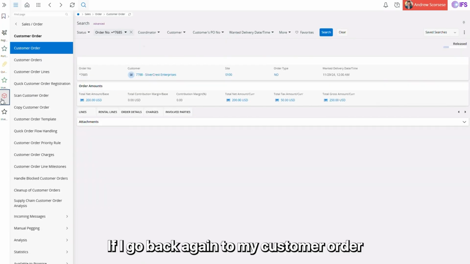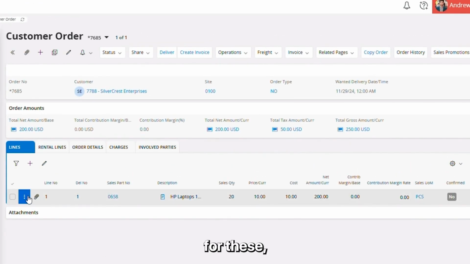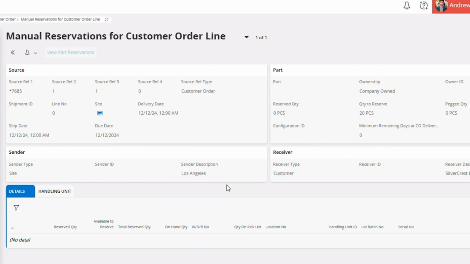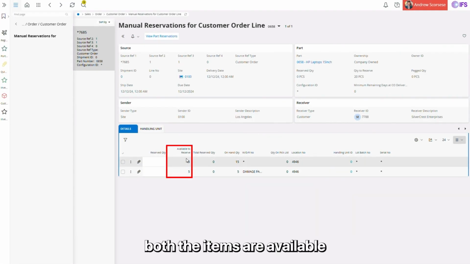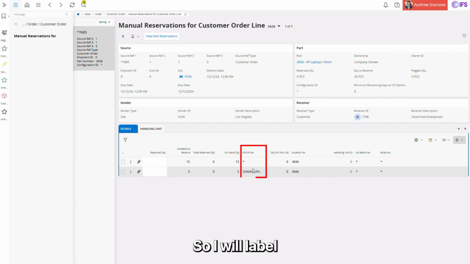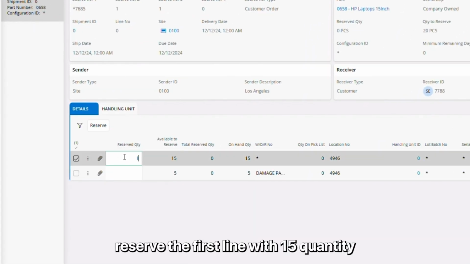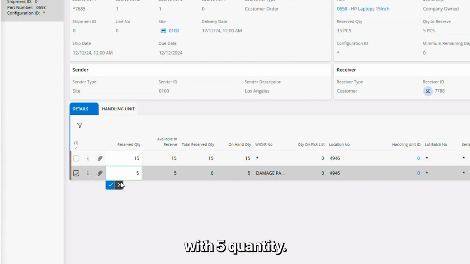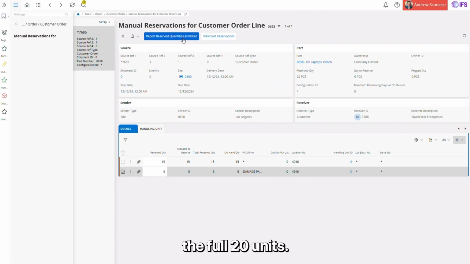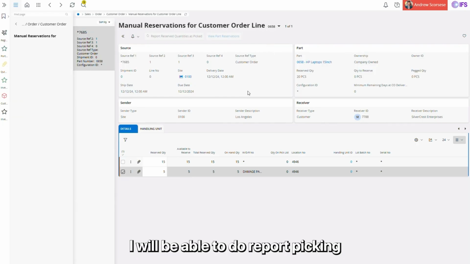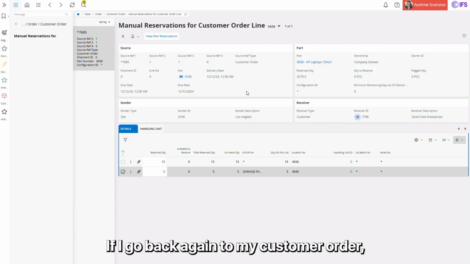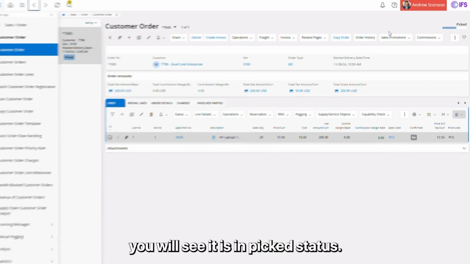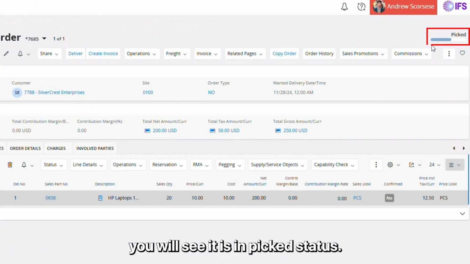If I go back again to my custom order and try to do manual reservations for this, you will see both the items are available with the WDR number as well. So I will label reserve the first line with 15 quantity and I will label reserve the second line with 5 quantity. Finally, we can reserve the full 20 units. I will be able to do report picking as well for this customer order. If I go back again to my customer order, you will see it is in picked status.